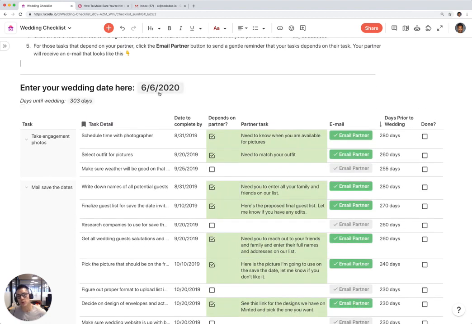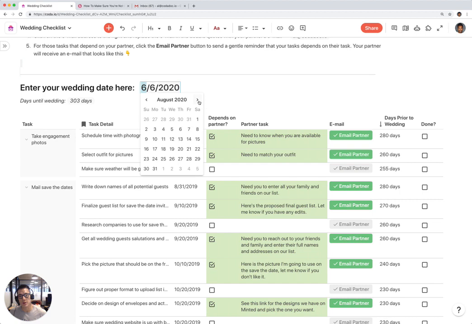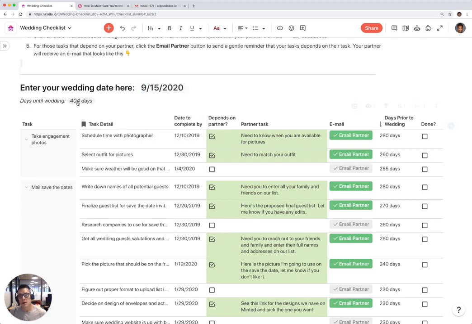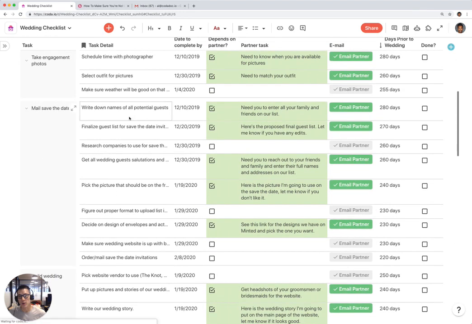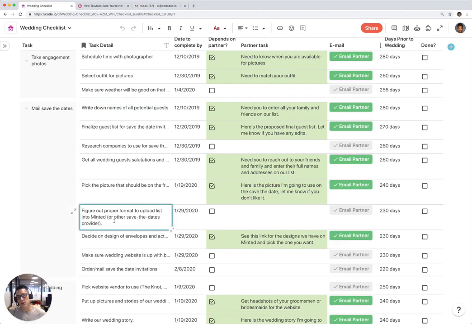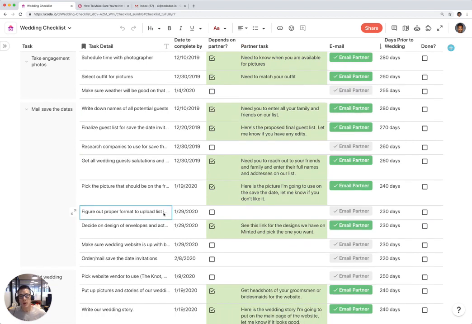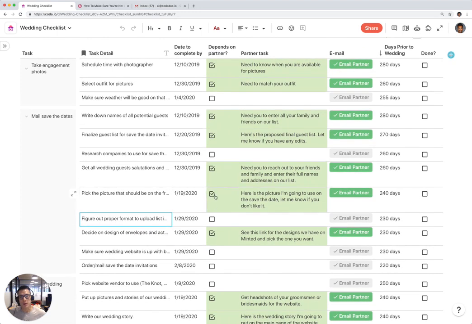The first thing you want to do is click on this box and enter your wedding date. Let's say it's going to be in September of 2020, September 15th. This number will automatically give you the number of days before your wedding date. And we've provided some high-level tasks as well as the subtasks for your wedding. So let's say for mail to save the dates, you have all these individual subtasks that you need to do, such as figure out the proper format to upload your list into Minted or some other wedding invitation save the date website. And the important part is this checkbox right here.